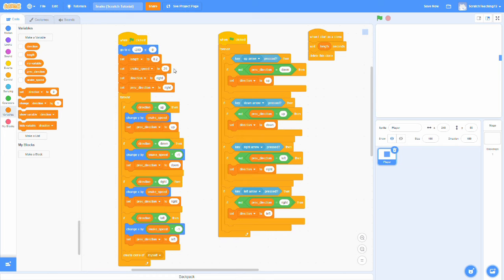And then previous direction, or prev direction, is a variable that will keep track of the previous direction and make sure the snake cannot go into itself. So if we were going right and we press the left arrow, that means the snake is going to go into itself, which is not good. So what the previous direction variable will do is make sure that it cannot go back into itself.